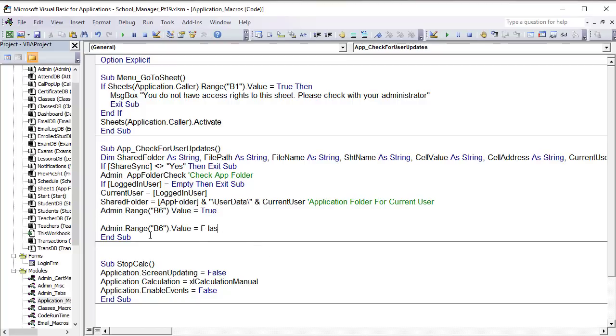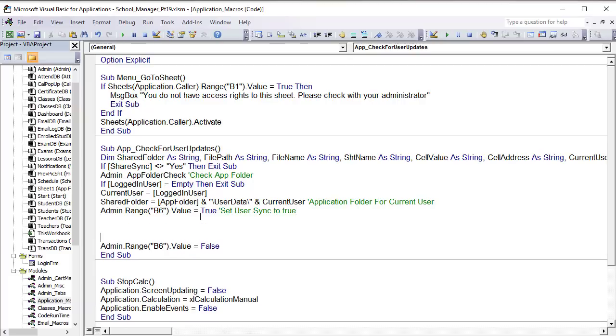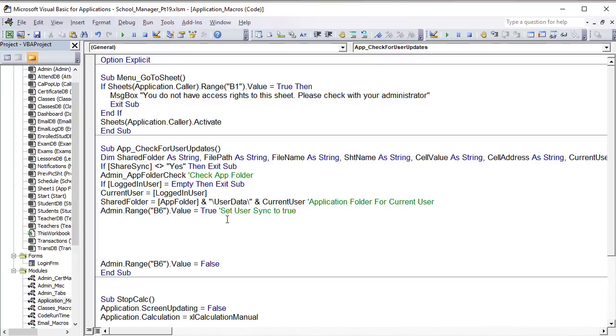And I'm gonna put a note here. Just gonna set, let's call it, set user sync to true, back to false. Okay, so inside here's where we're gonna make our updates. Here we're gonna loop through all of the text files in our own folder, updating all of our own records. So we can do that.